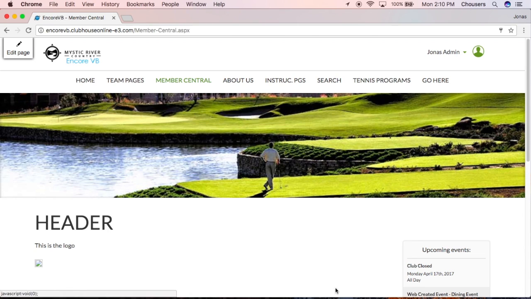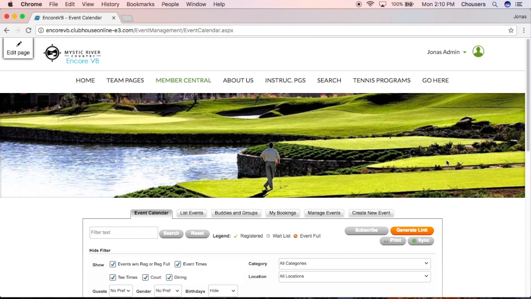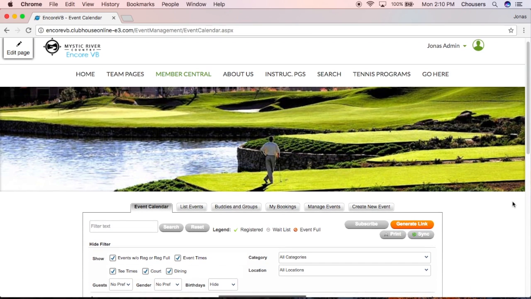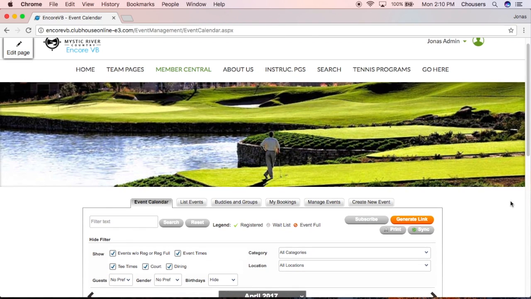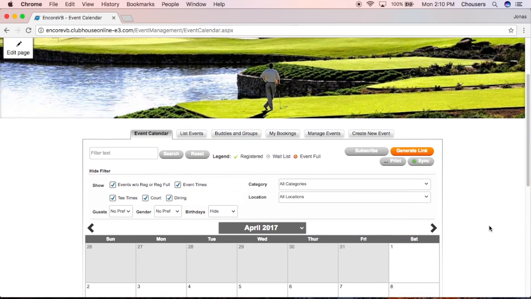Remember, to navigate to our calendar, we're going to go to Member Central and click on Calendar. As an administrator, you'll see basically exactly what your members will see when they look at their calendar. You may notice that there is a Manage Events and Create New Event tab. However, we don't like to use this from our calendar view here.